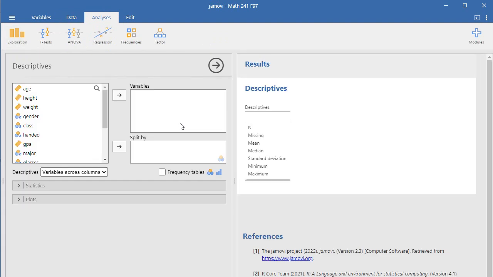So a results window will appear. And then let's say we want to analyze age here. So I'll just click on age and click the right arrow over to move that to the variables box. And notice that my default values appear here for age. Sample size, values missing, mean, median, standard deviation, min, max.